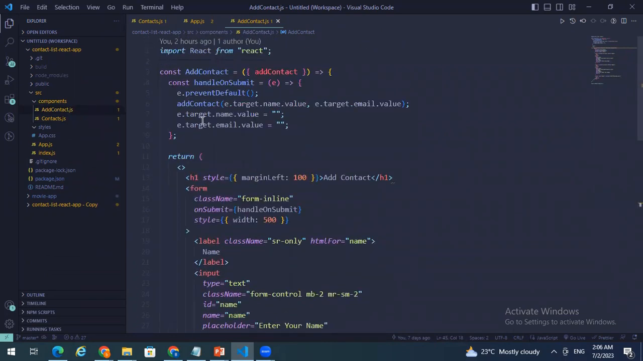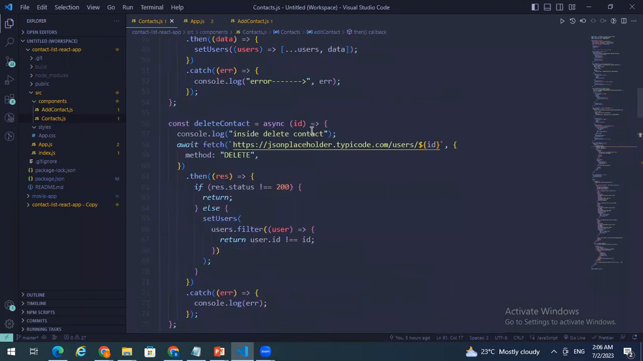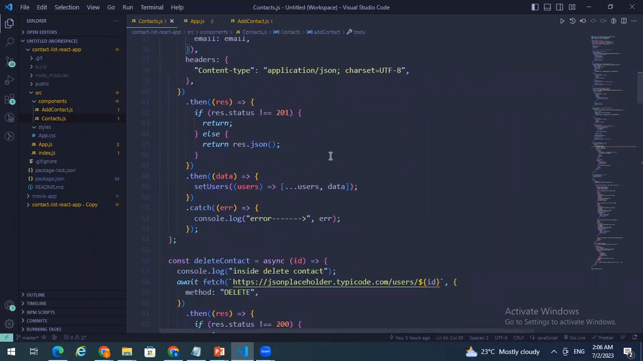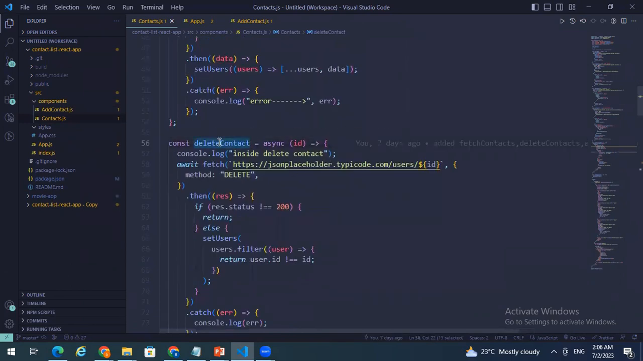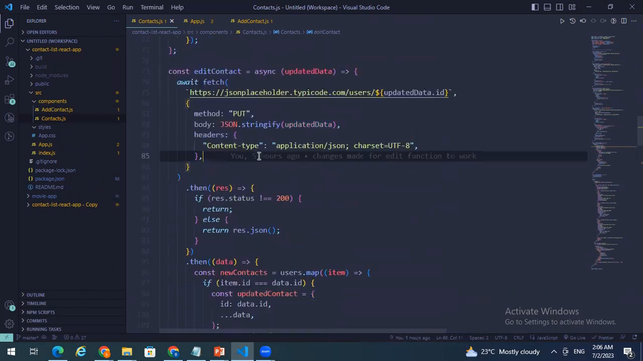On that submit, this add contact function is called. This add contact function is present in the contacts component, and it will add a contact. If I want to delete a contact and click on the delete button, this particular function will be called, and I will be calling a delete call on this particular API. This is for delete and add.